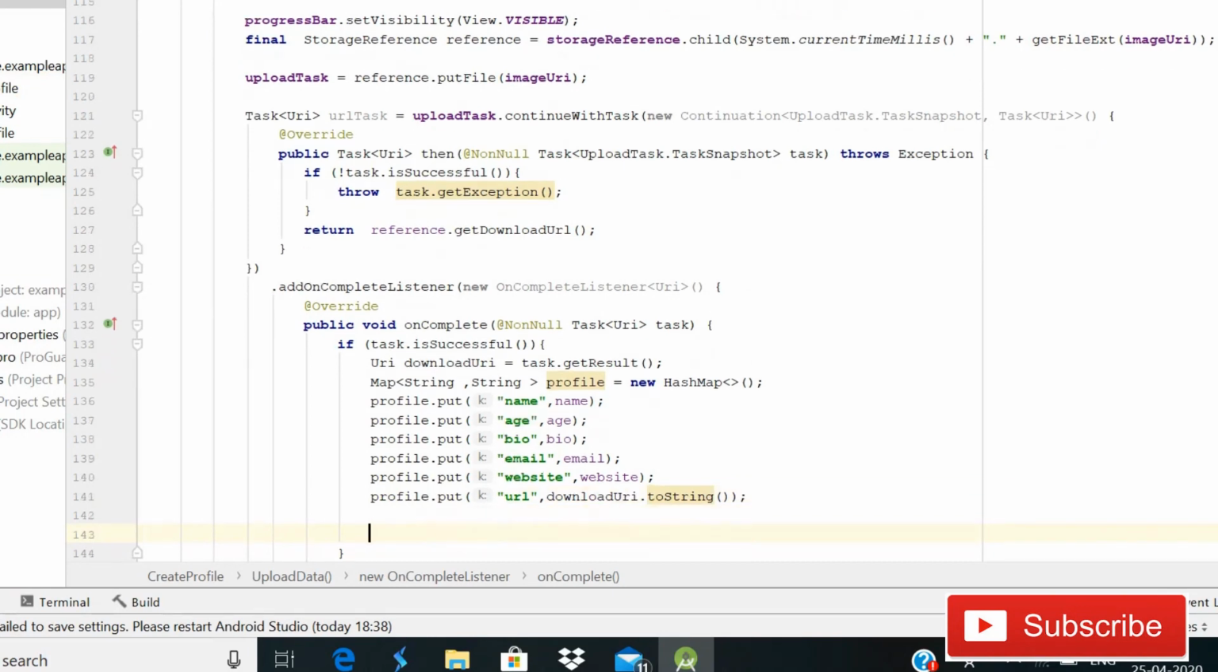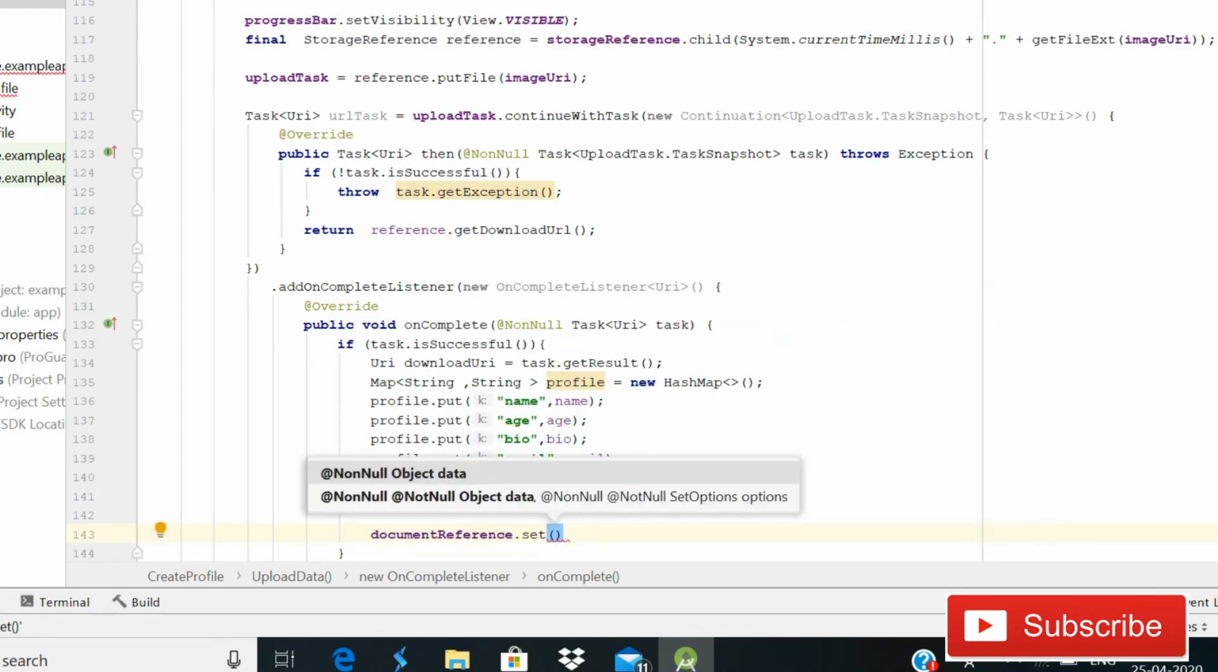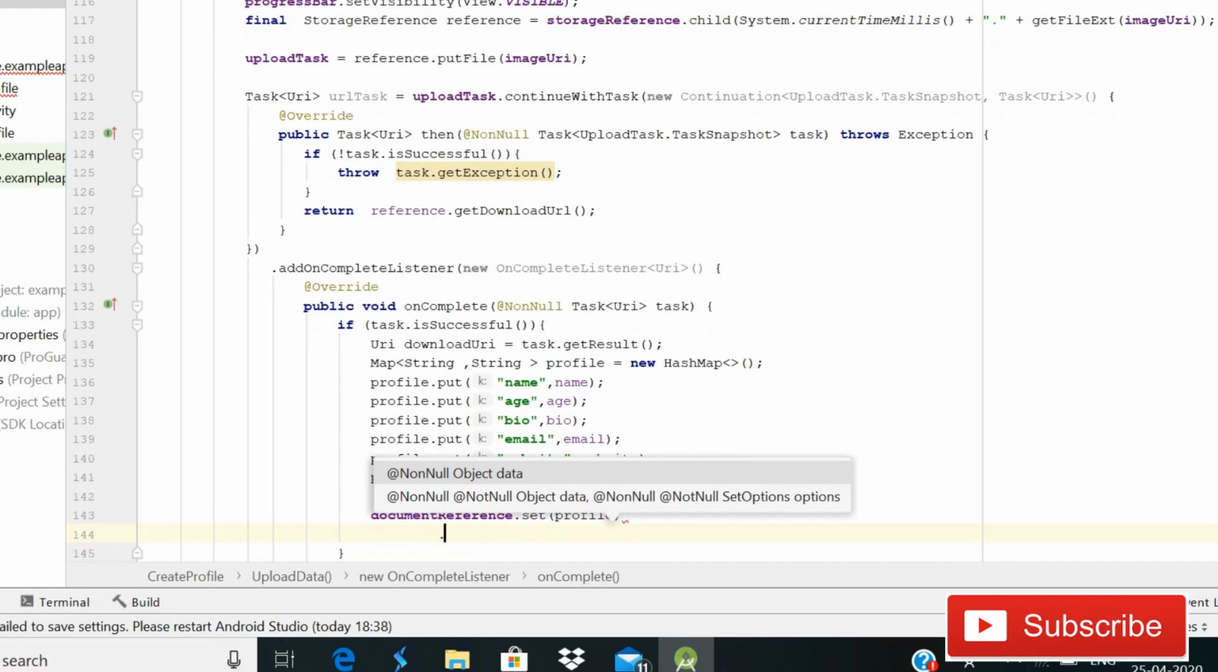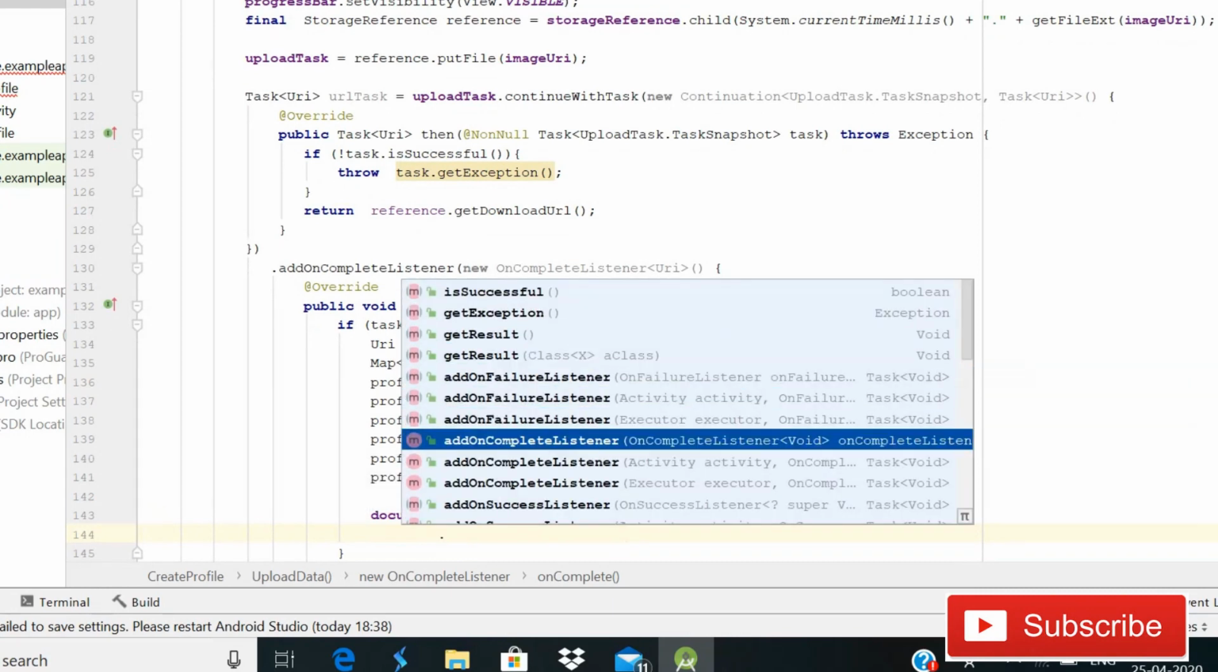After this simply write documentReference.set, and we will set this profile, and then after this here we will write .addOnCompleteListener.